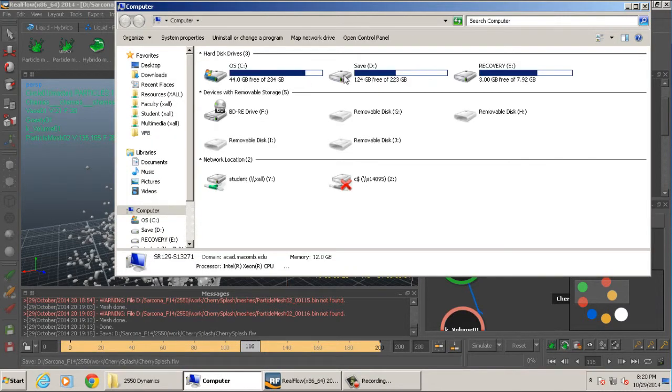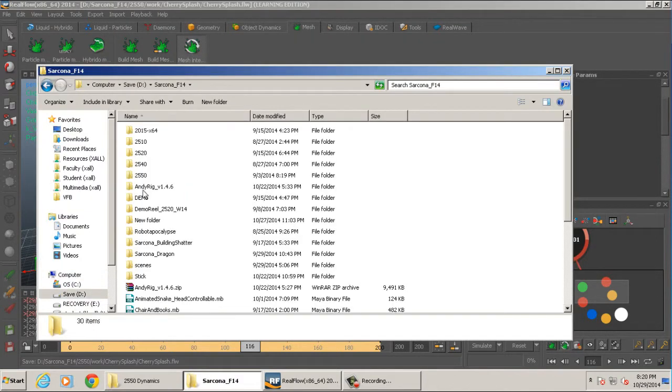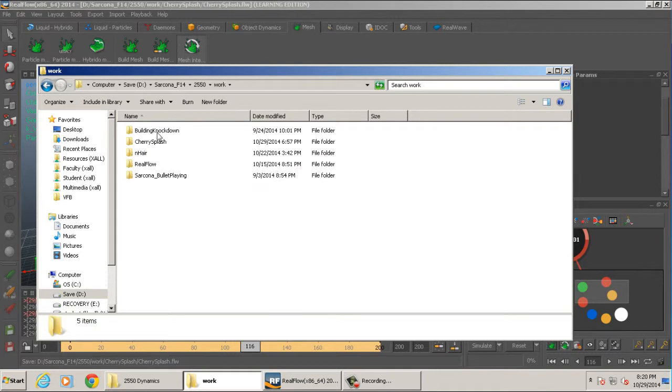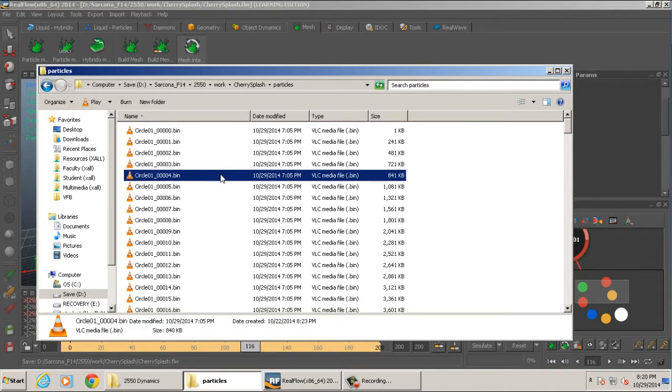So if I go and I find my folder, and this is Cherry Splash. If I go into my particles folder, you'll see in here that I have all these bin files. These bin files are the cache for my particles. That's why when we boot up the system next time and we open up our project, we can just click on it and it just works. All those particles are still cached and they're still listed there.